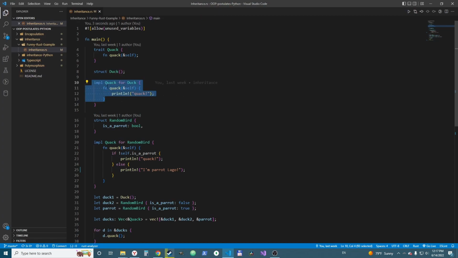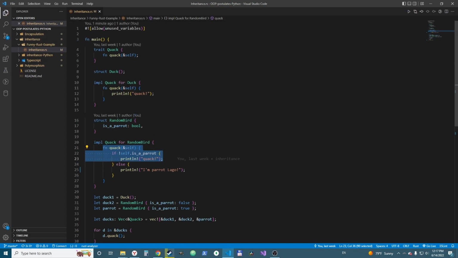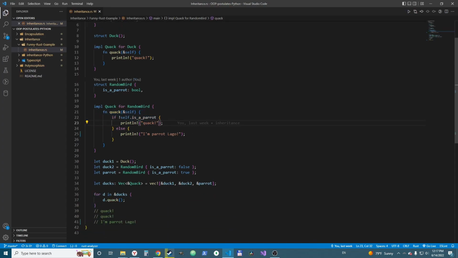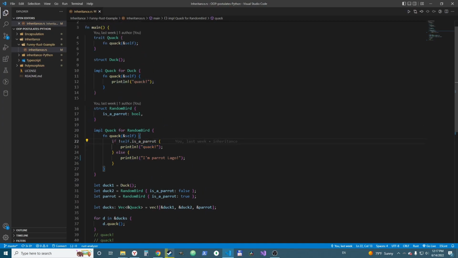Yep, you can see that we implement trait quack from duck and random bird, and here the function quack is like here, but wait a minute, here we have some extended logic. If self is a parrot, print quack like here, but else print in a console I'm a parrot lagger. Maybe you remember it from Aladdin.